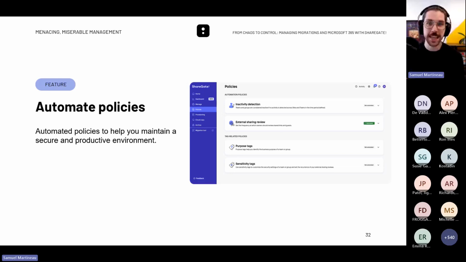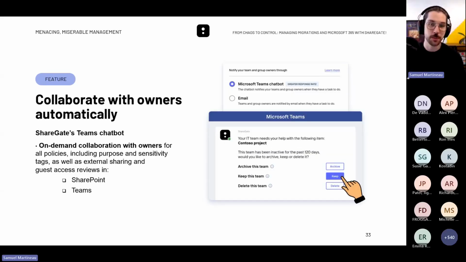Nobody wants to be the IT admin that kills an external sharing link just before a partner gives a presentation that could secure a giant deal. So you want to interact with the users and the owners and have them take action on those things. And that is exactly what ShareGate does. We collaborate with owners in an automated fashion.